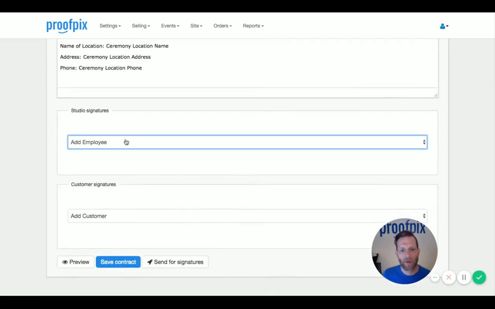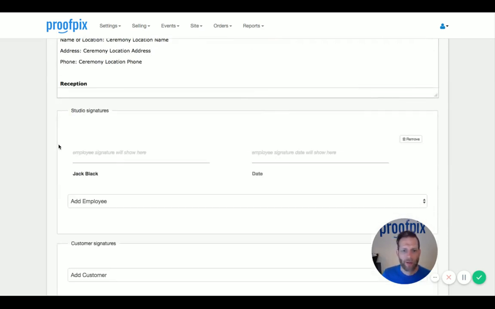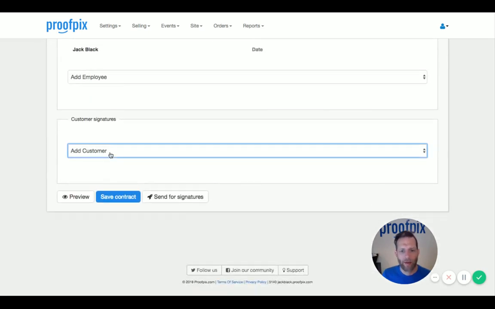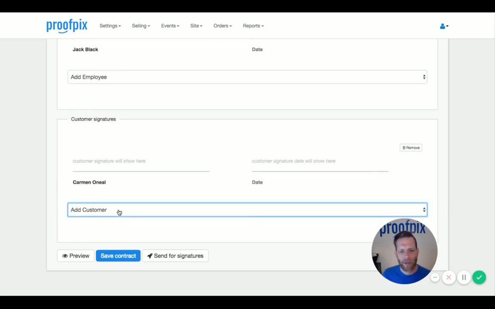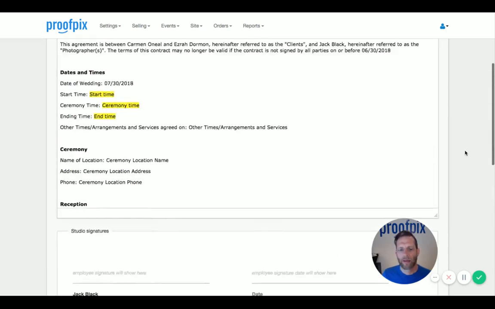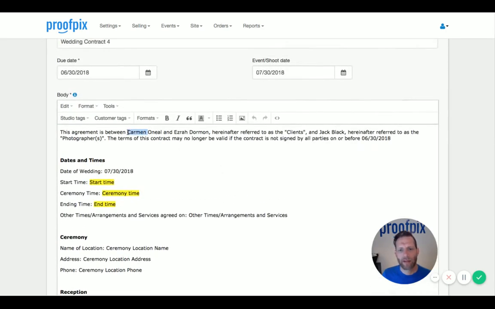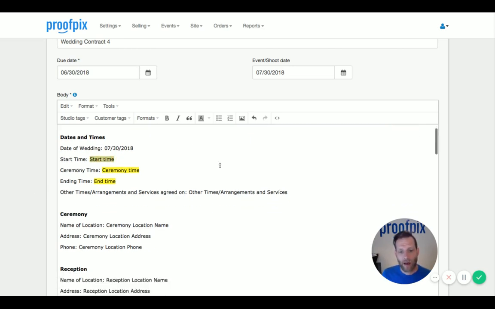So the first thing I'm going to do is add the photographer, and then I'm going to add the bride, and then I'm going to add the groom. And we go up, now we can see that the tags have been replaced by the bride's name and the groom's name and the photographer's name, and the dates have been entered in properly. And as I mentioned, the highlights are here, so I know I could change these.